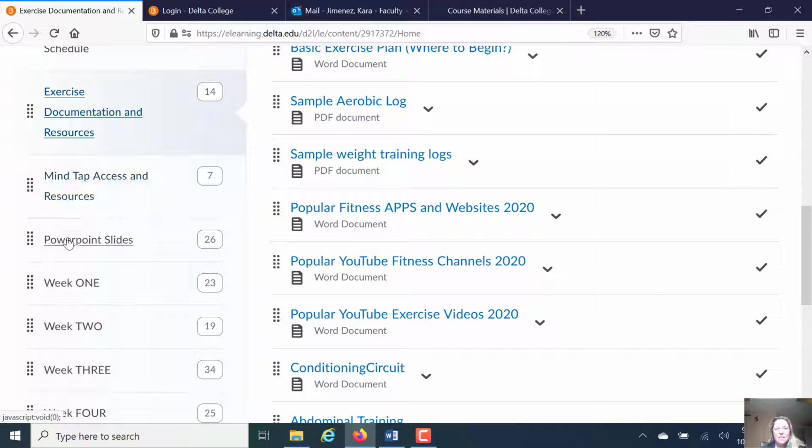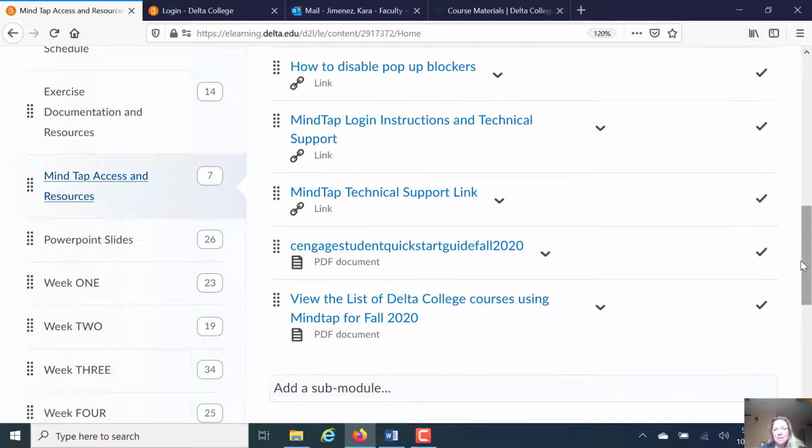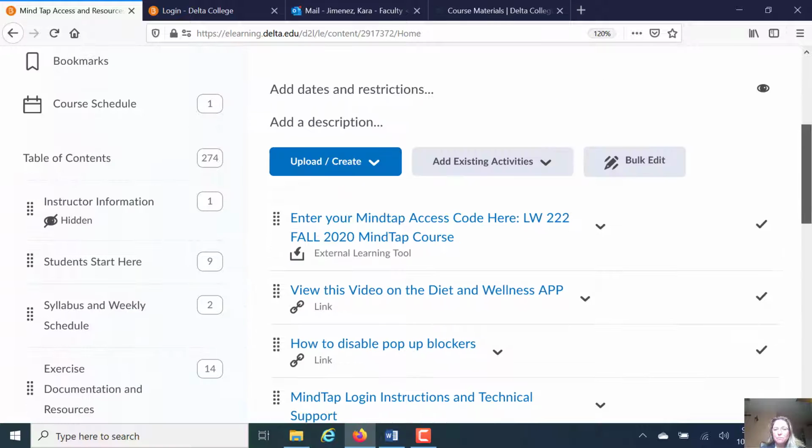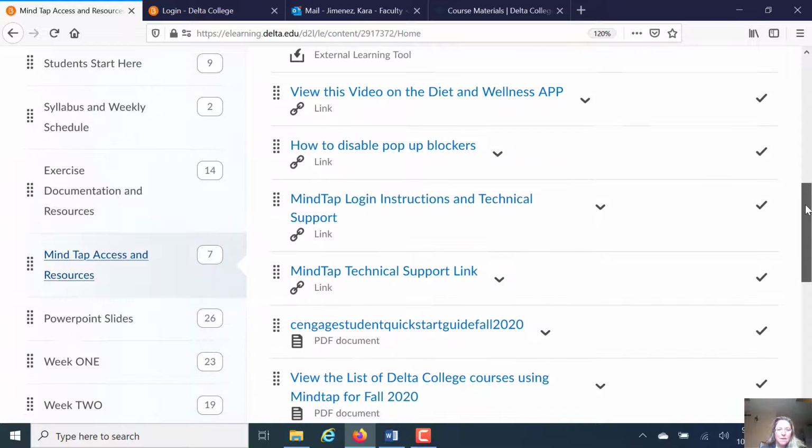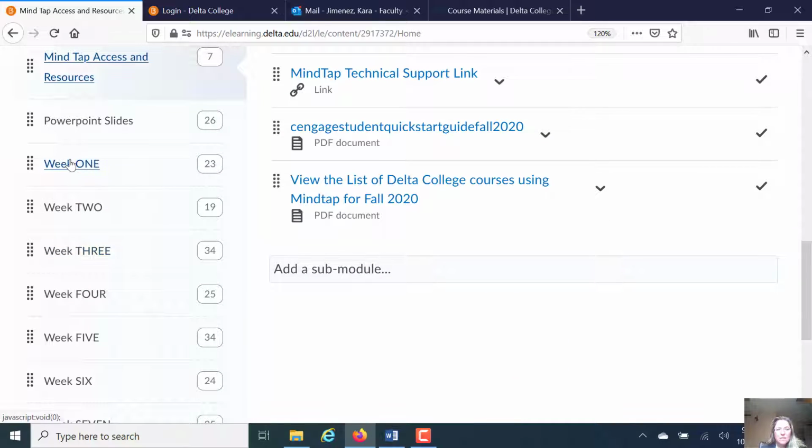And then of course you've got your PowerPoint slides here. You've got your MindTap access and resources module that just gives you some more information on MindTap. Okay, and a lot of times people have a hard time accessing MindTap because they have their pop-up blocker enabled. So you want MindTap to always open up in a new window when you do open it up. So if that is not happening, you need to disable your pop-up blocker. So this just gives you information on how to do that. And then of course your weekly schedule.